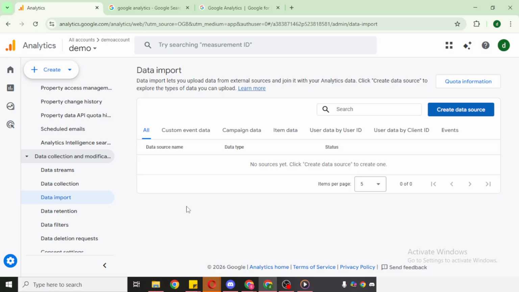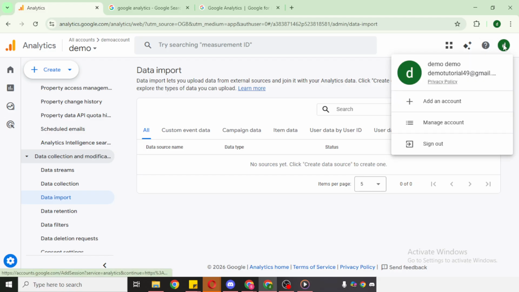and ready to work. When you're finished and ready to sign out, look to the top right corner of the screen. You'll see your Google profile photo or a circular icon with your initial. Click that profile icon to open a small menu. In that menu, click Sign Out.